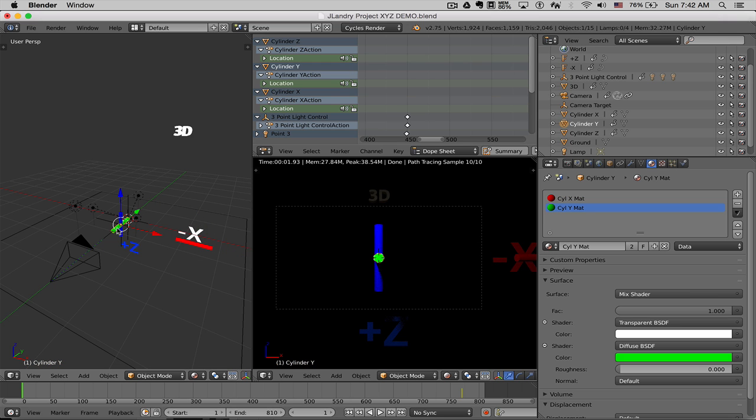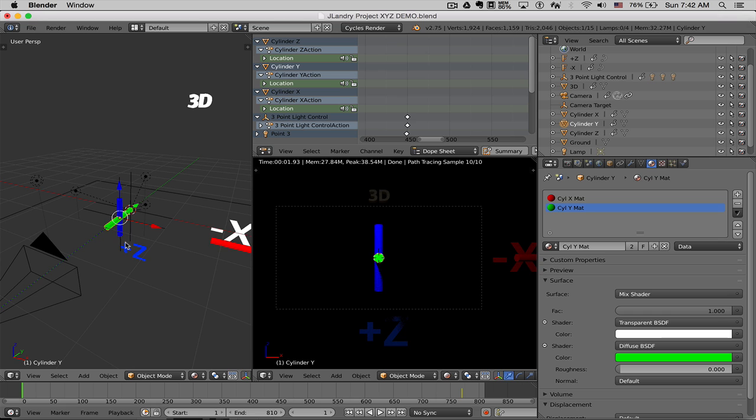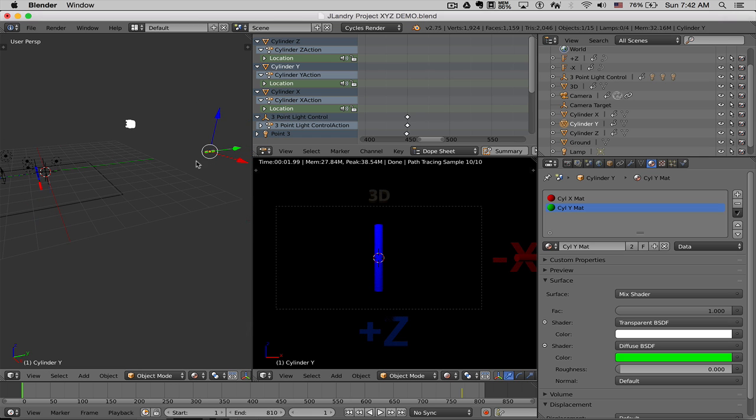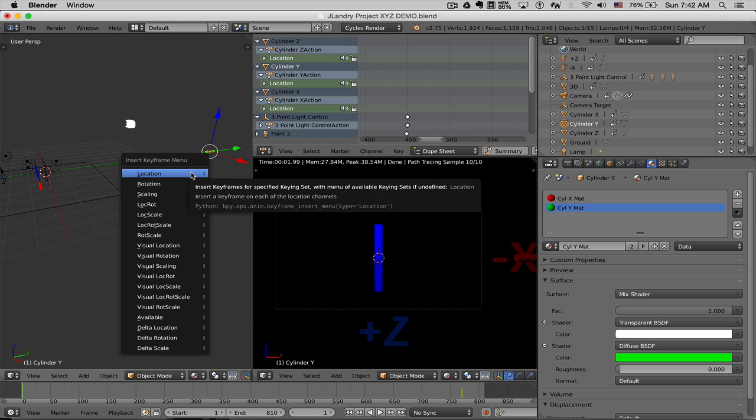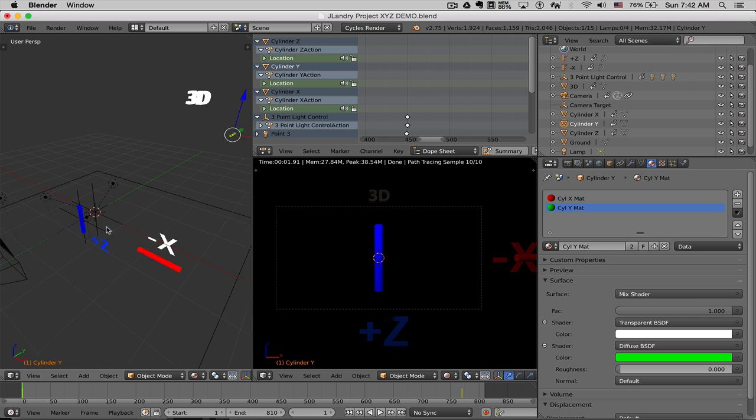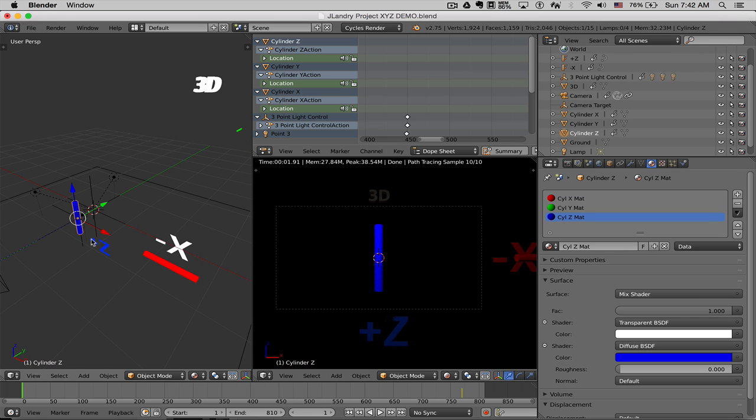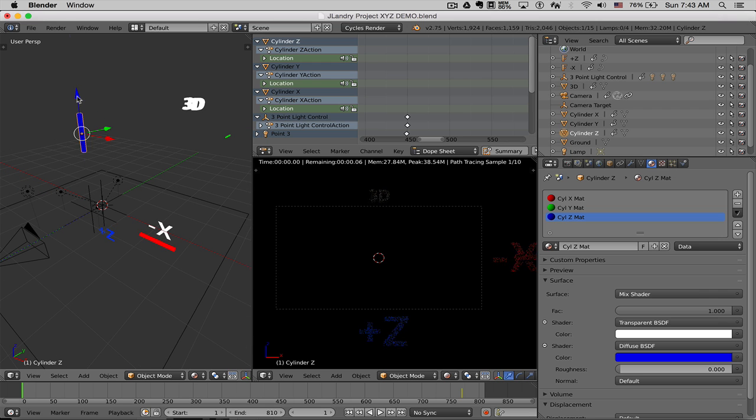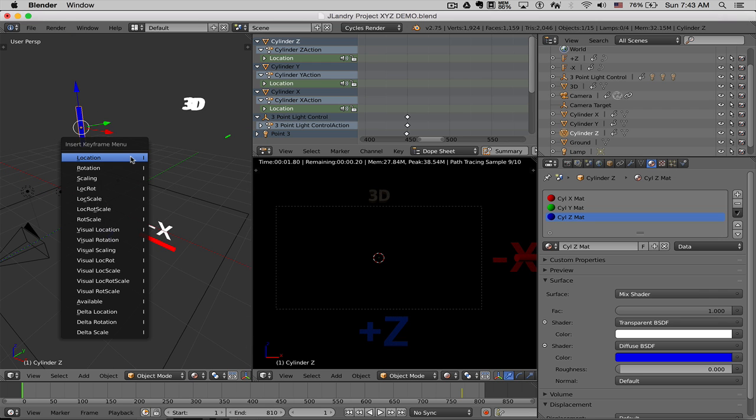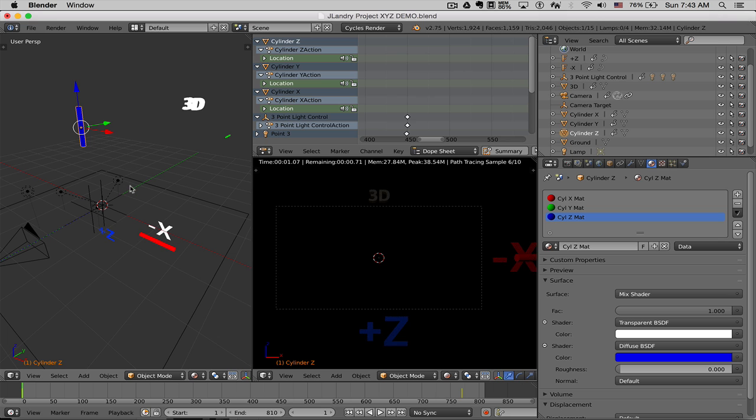I'm then going to take the green cylinder, which is the Y cylinder, and move it far away from the camera. You can see way out here. Then I'm going to insert a keyframe in frame 1. And then last but not least, I'm going to select the blue cylinder, cylinder Z, and move it. Just do G, Z, and grab it and move it up and off so nobody sees it, right up here above the camera. And I'm going to insert, again, a keyframe there.